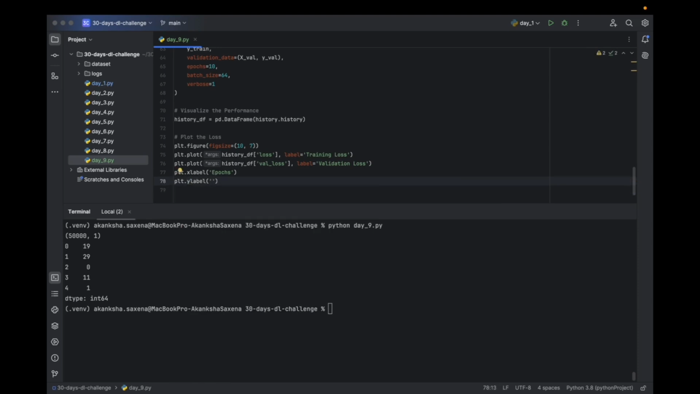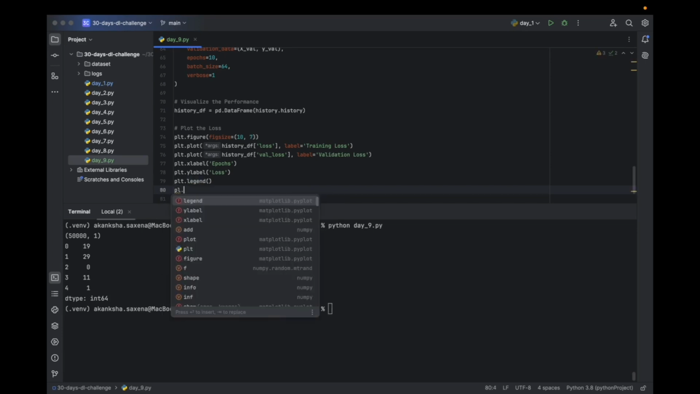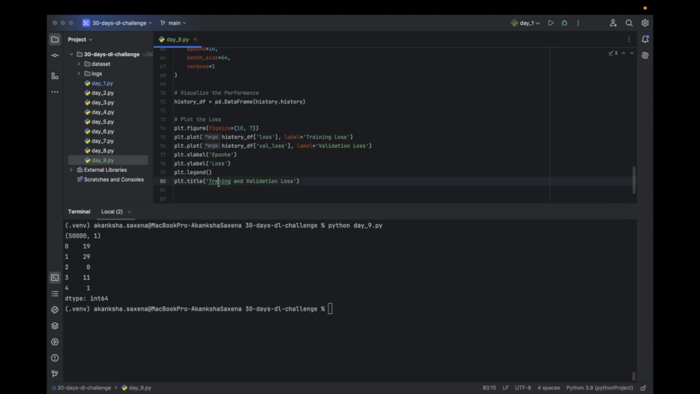It is going to be loss. We are looking at the loss. We want to see what each line represents, so we will use this legend function. Then we want to mention the title of the plot. It is going to be training and validation loss, and we have the same title.